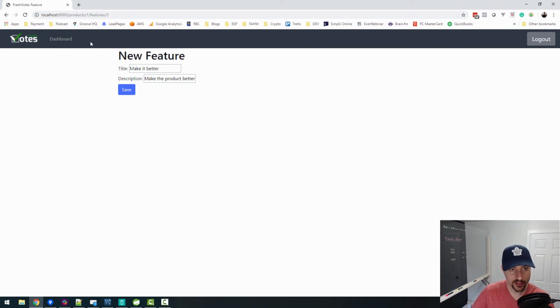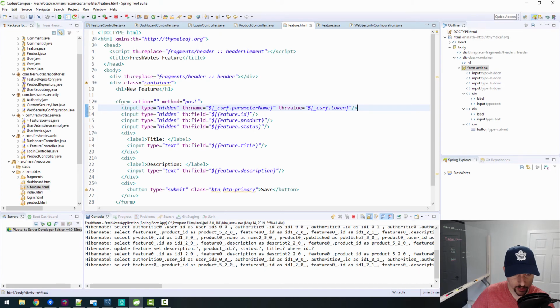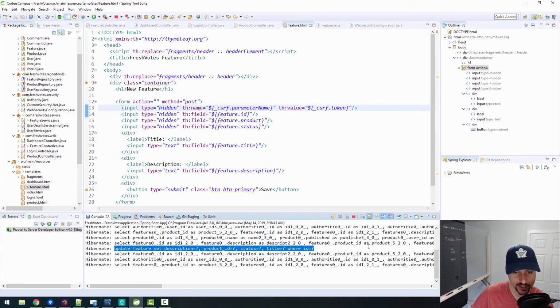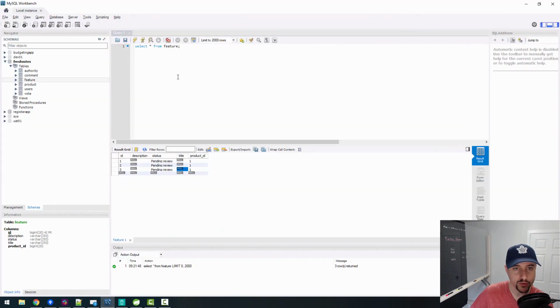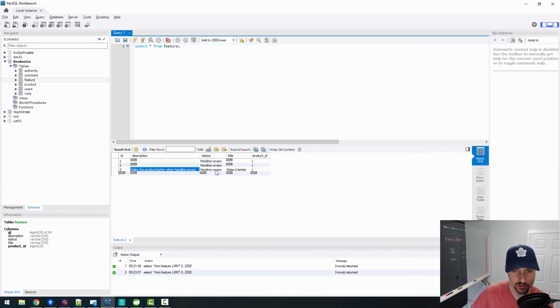Cool. So nothing really happened there. You didn't see anything happen. It just sort of brought us back to the same page. But hopefully we have an update statement in our log now. So if I go back here and do a refresh on the feature, hopefully product ID 3 will now be populated with a title and description. There you go. Description, title, product ID, status. Everything is there. Everything is just as we want it to be. So that's fantastic. Our CRUD operations are now working.